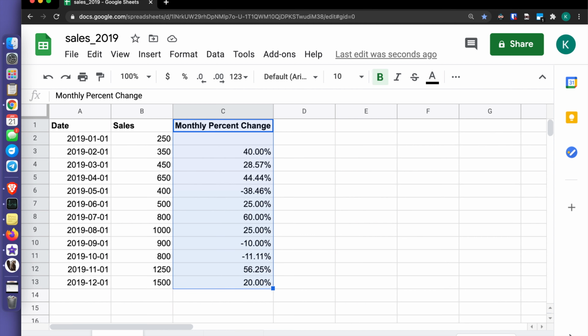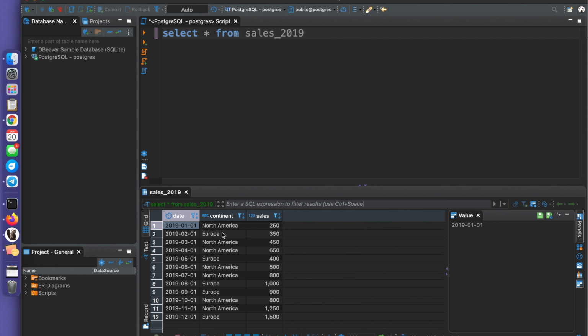Moving over to doing percent change in SQL. We have 3 columns: dates, continent, and sales. For now, let's ignore continent and just focus on date and sales. We're going to work on our percent change for sales 2019.